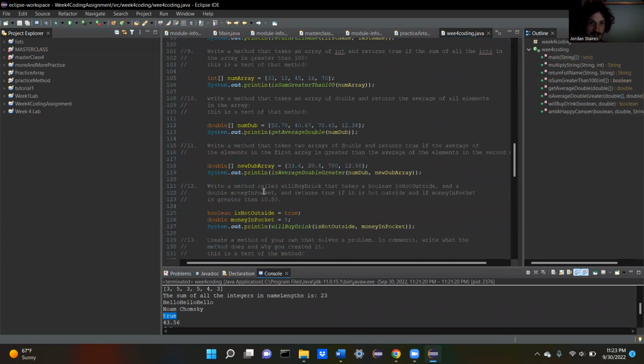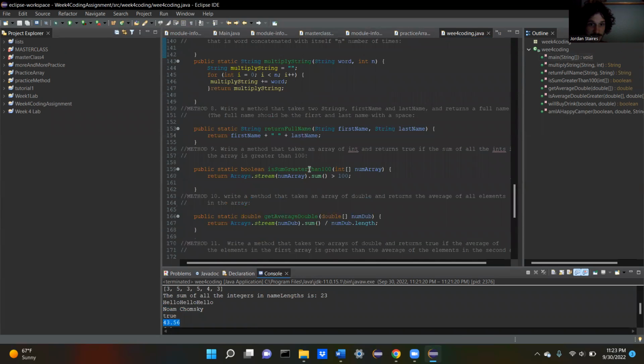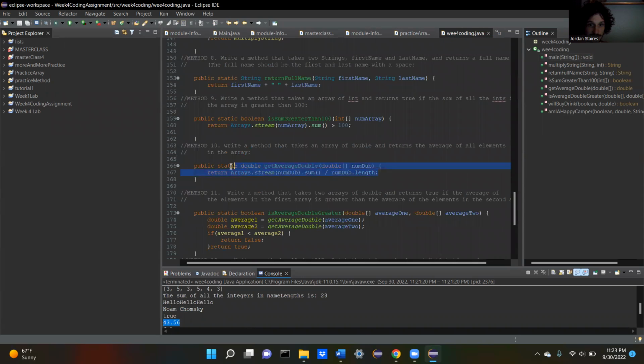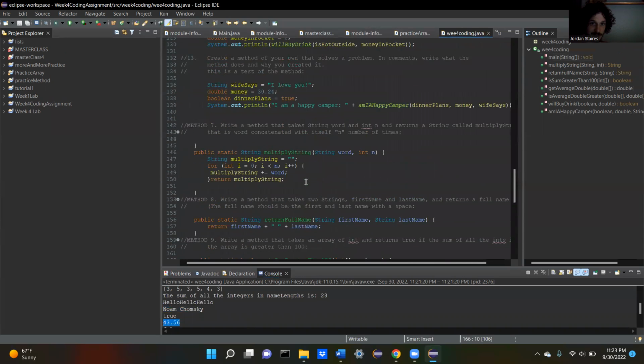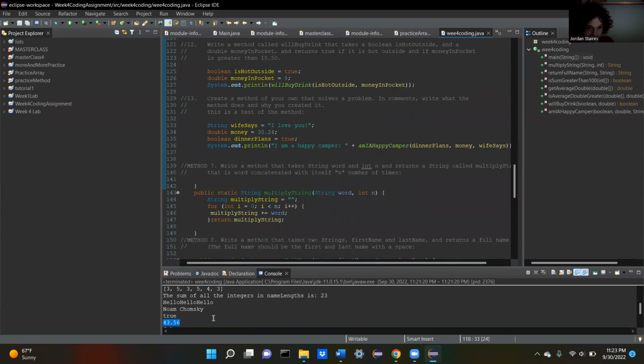All right, method 10. Write a method that takes an array of double and returns the average of all the elements. So the average of all of these numbers is 43.56. Let's check my method. Here it is. All right, method 11 takes the average of the first array and compares it with this array and will return true if the first array is greater. It's not, it's false.